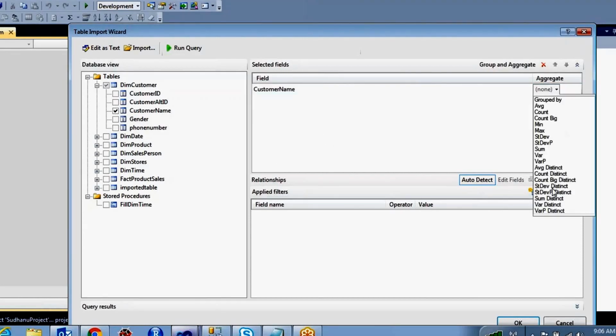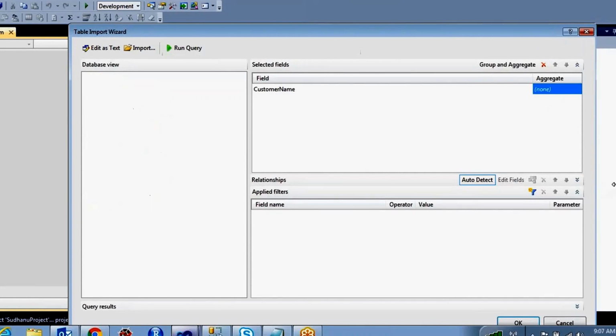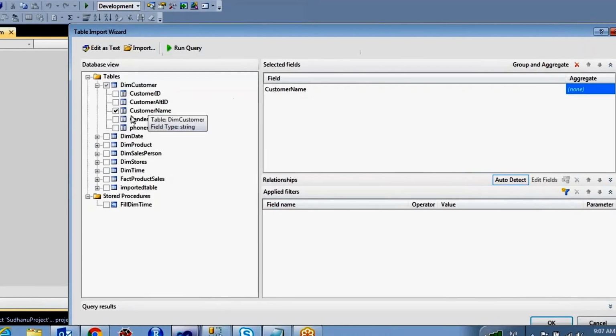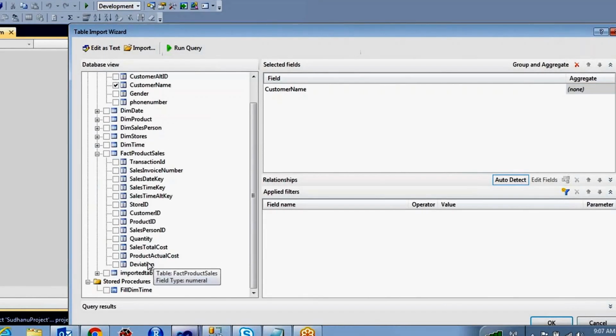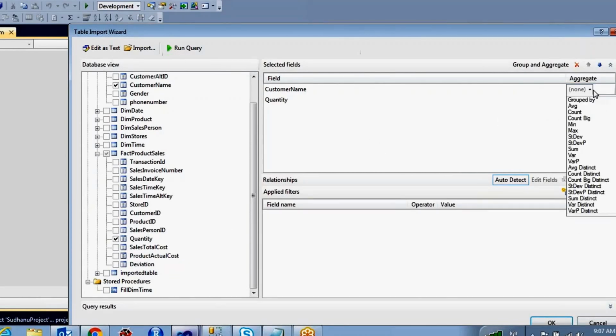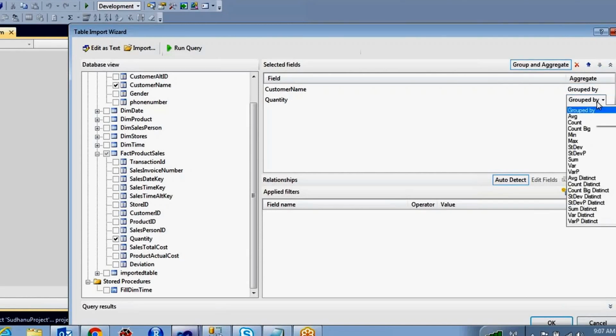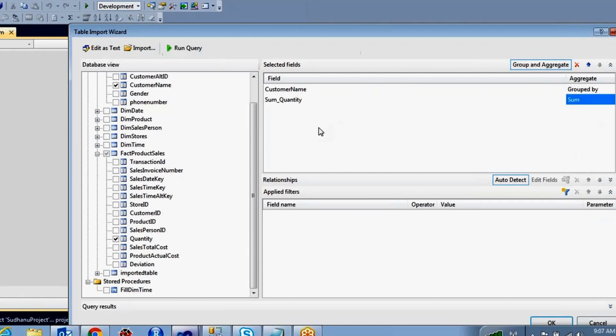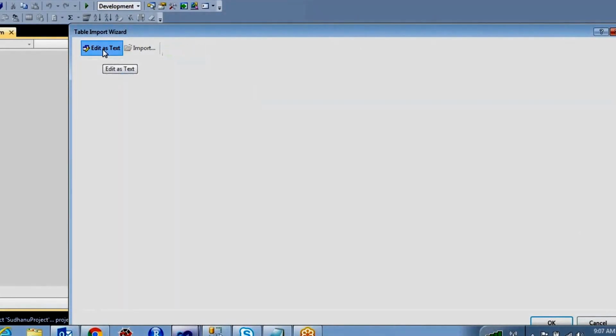If you want to apply any aggregate functions on this particular column, yes, you can do the aggregations as well over here. Automatically that will come in plain text. For example, for each customer, what is the total quantity purchased? I want to do grouping by customer name, and on the quantity I want to sum it up. If you want to see how this query is coming, you just go to edit as text.